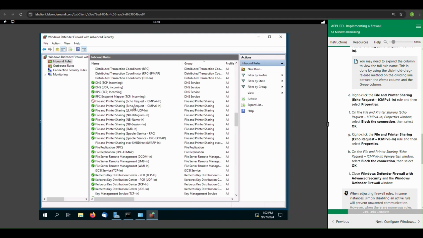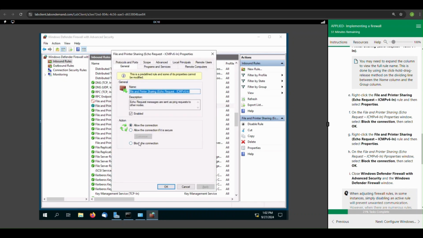Now we're going to look for our ICMP version 6 in for file and print sharing, which is right underneath version 4. And we're going to right click on it also. Go to properties and block the connection.